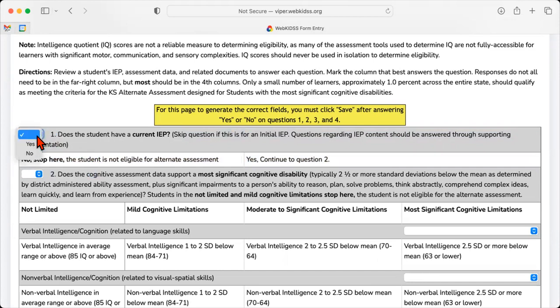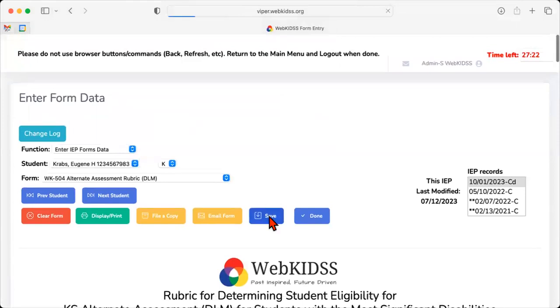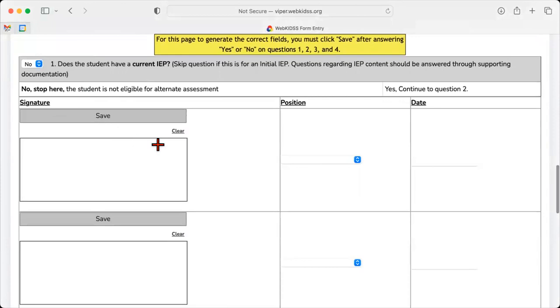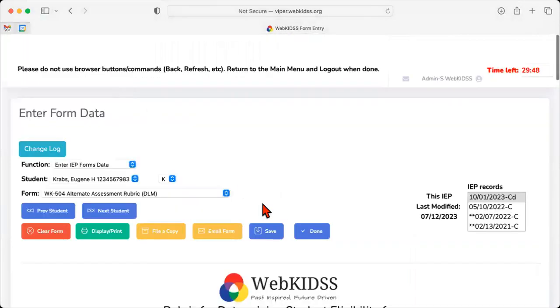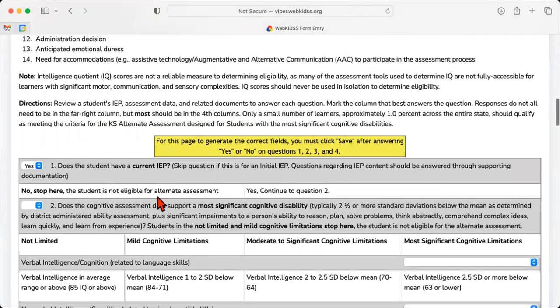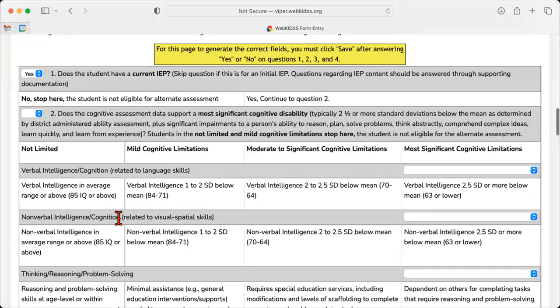The functionality within here, if you say no, they don't have an IEP, and you click save, it's going to take you to done, because if they don't have an IEP, you no longer need to worry about filling out the form. So in this case, we're going to click yes. I'm going to save it again so we can take a look at the rest of the form. Just be mindful that once you make those selections, if you click save, because you've clicked no, it will end the form for you. Number two asks another question regarding the student and their assessment capabilities.